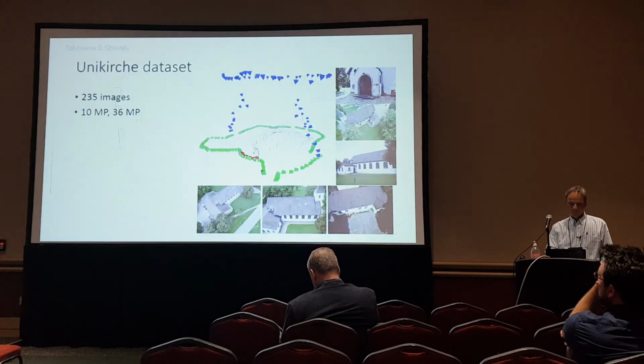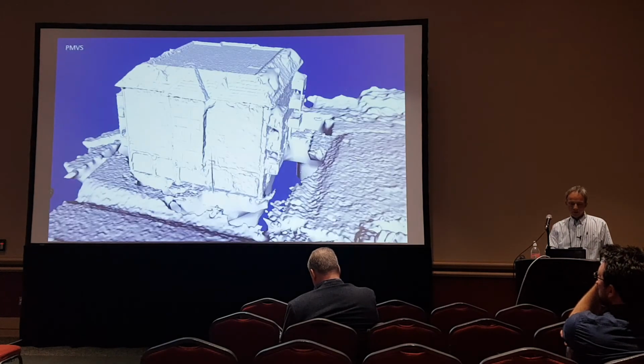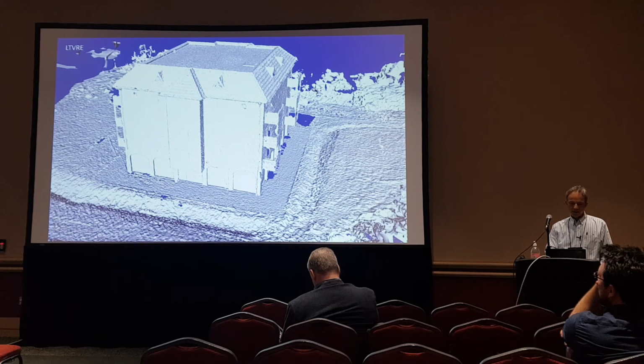And so ours gives more geometric detail.